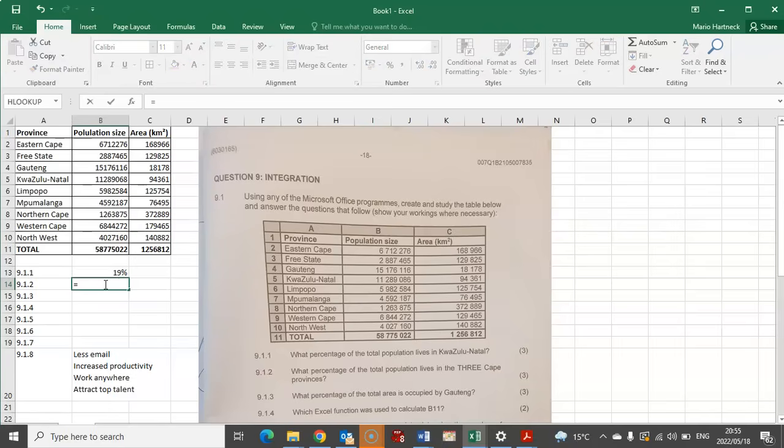So it's equals sum, because we want to sum them together. Sum the Eastern Cape. Press Control on your keyboard. Then you click on Northern Cape. And then you click on Western Cape. And you close your bracket. That's one calculation. Then after the bracket, you use your divide and you click on the total population and you click on enter. And then you get your formula.